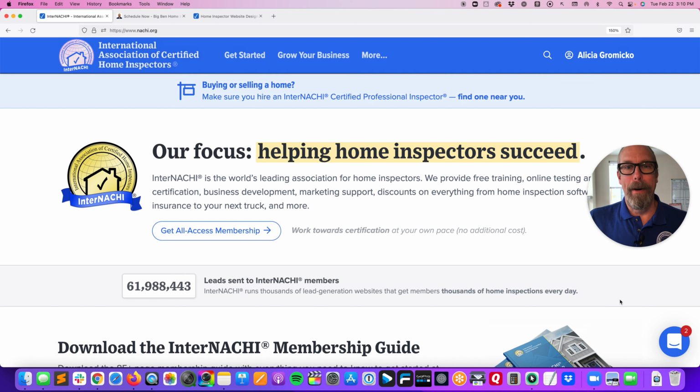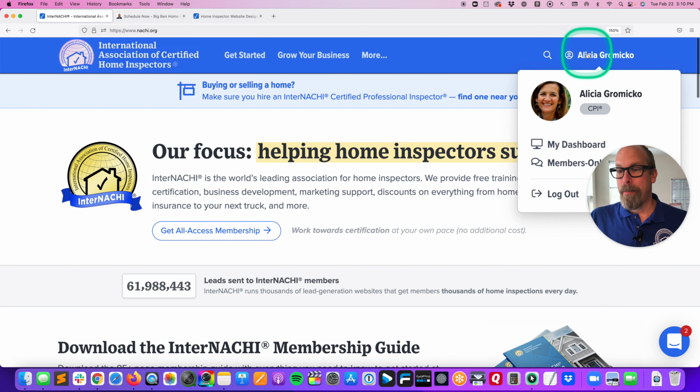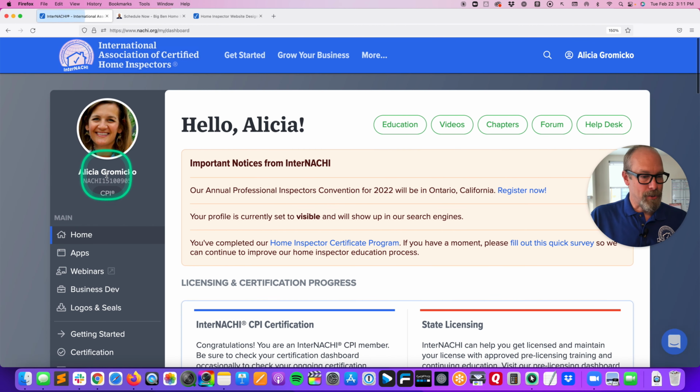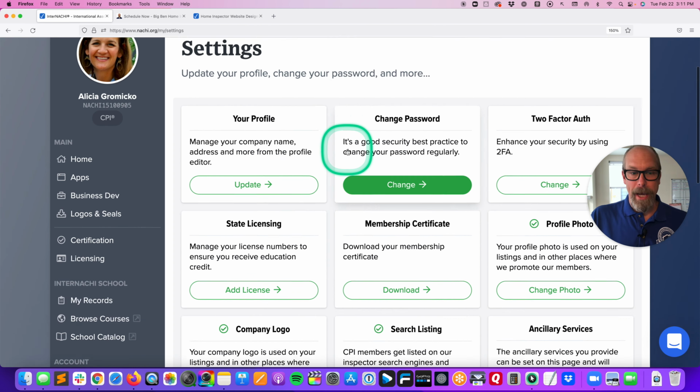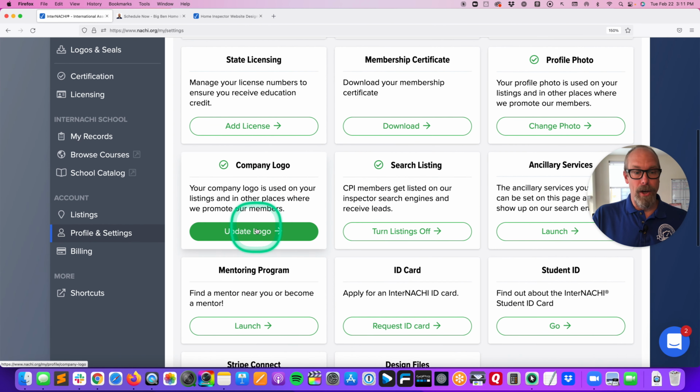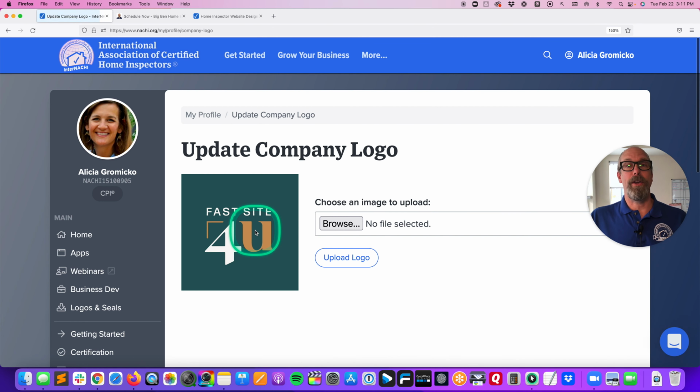Here's a quick tip about your InterNACHI membership dashboard related to your company logo. Go to nachi.org, top right corner, log in, scroll down that page to Profile and Settings. The next page, you'll scroll down to Company Logo and you click that button, and this is where you upload your company logo into your InterNACHI membership dashboard.